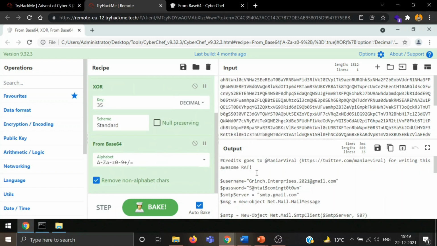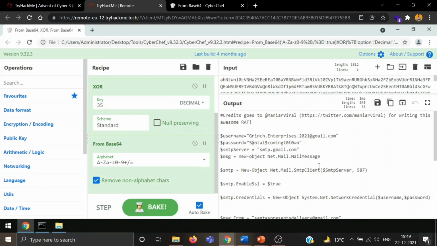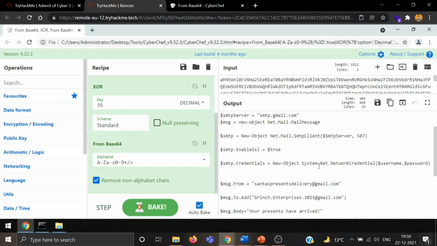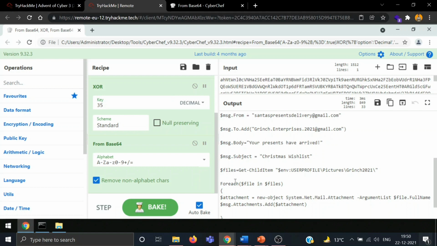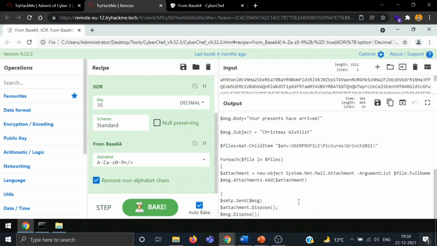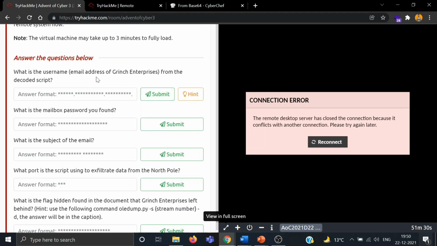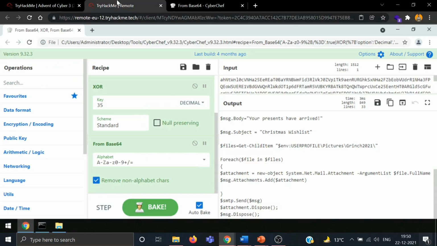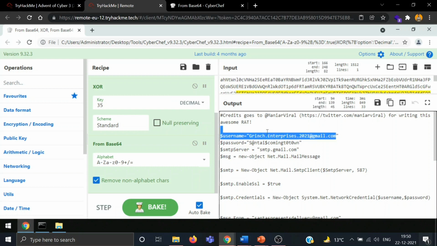So let's move this. You can see it's now decoded. Credit goes to Manier Viral for writing this awesome rat. Their username is given, password is given, then many more details are given there. Then a for loop is running here. Let's see our first question. What is the username or email address of Grinch Enterprises from the decoded script? It's grinch.enterprises.2021@gmail.com. So we got our first answer.